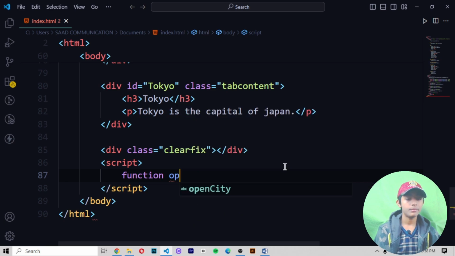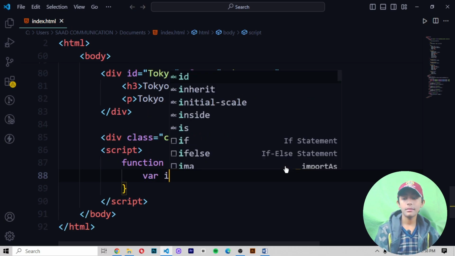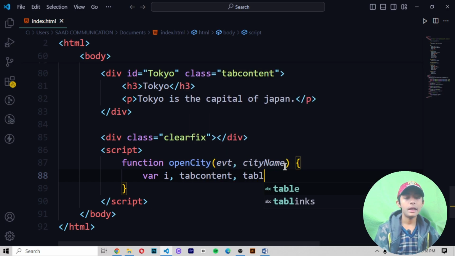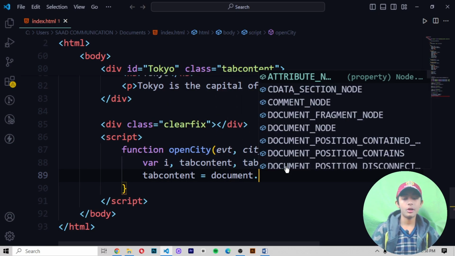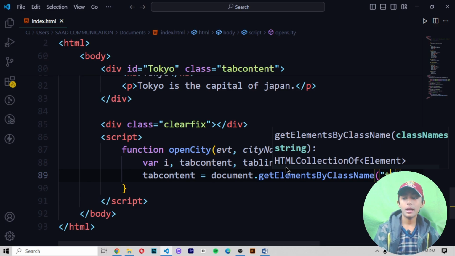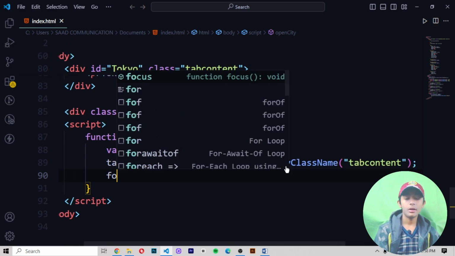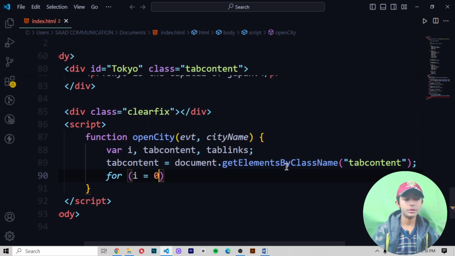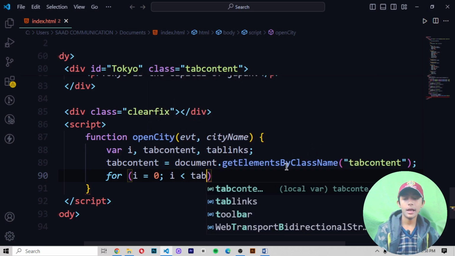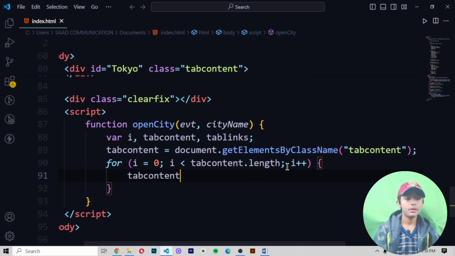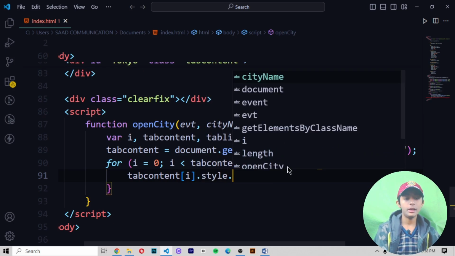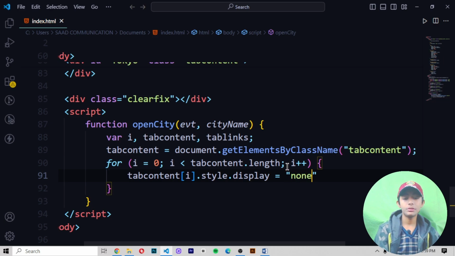Function openCity, evt comma cityName. Then var i, tabcontent, tablinks. Then tabcontent equals document dot getElementsByClassName, right here tabcontent. And then right here for i equals 0, i less than tabcontent dot length, i plus plus, tabcontent[i].style.display equals none.